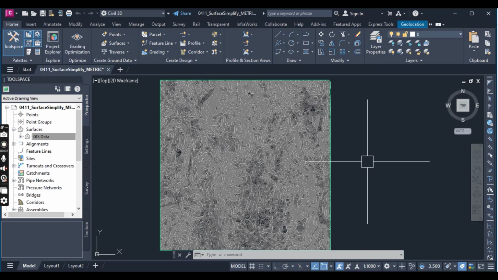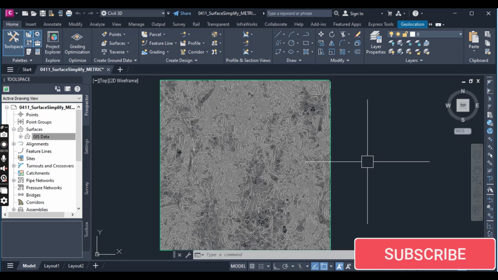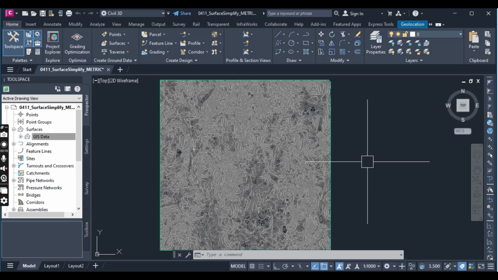Hi students, because of the increasing use in land development projects of GIS and other data-heavy inputs, it's critical that Civil 3D users know how to simplify the surfaces produced from these sources. So in this exercise we will simplify the surface created from a drawing early in the chapter.